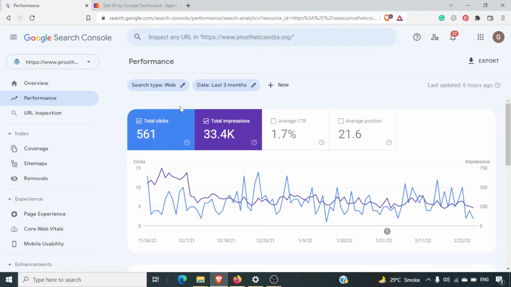Now here it is a dashboard which will give you an idea. In the last 3 months, we have got 561 clicks on this website, and we have got 33,400 impressions on the results on the search engine. The average CTR, the click-through rate, is 1.7%, and the average position for all the keywords combined is 21.6.